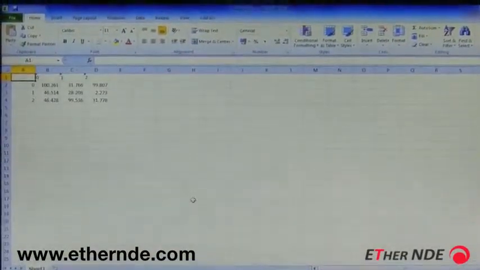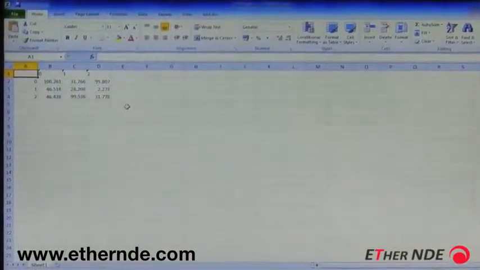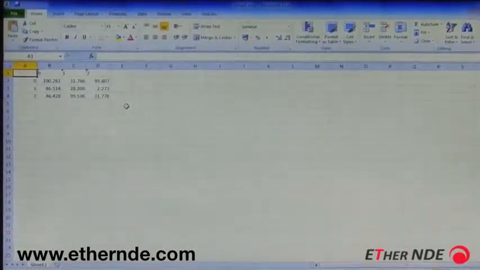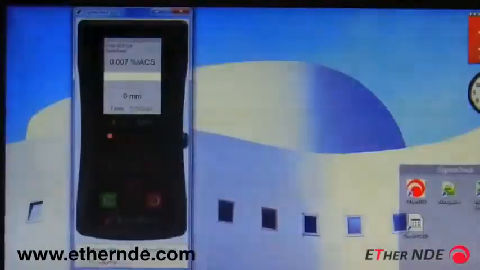Scroll across. Again, this is the data that has been uploaded from the instrument. As you can see, we have the 3 columns and the 3 rows, and all of the 9 data points that were recorded. So, and that concludes data logging.